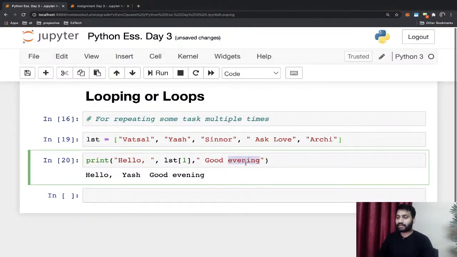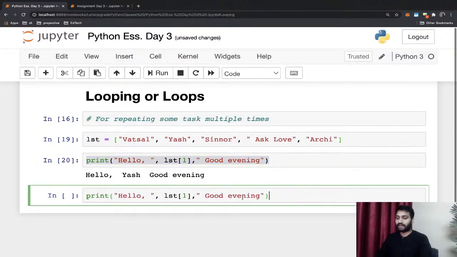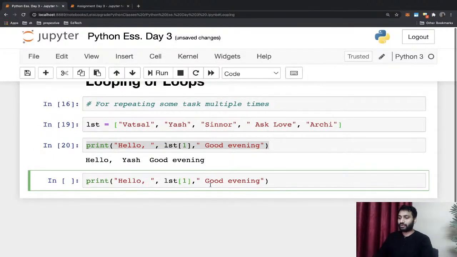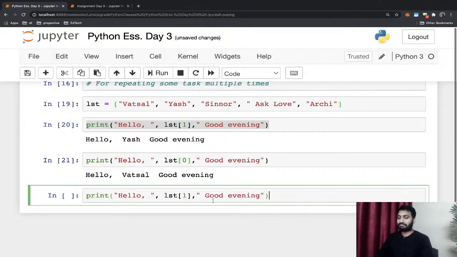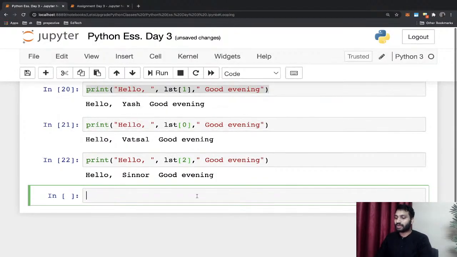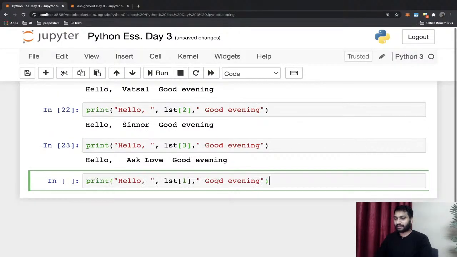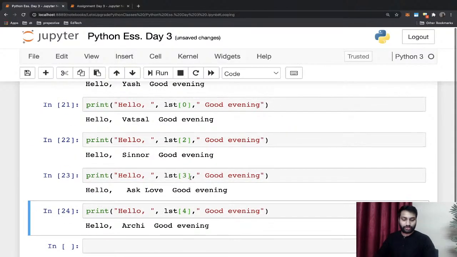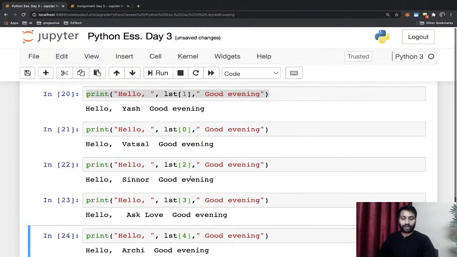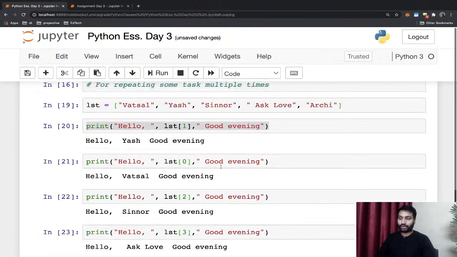Now if I want to give a good evening message to every one of them, what I will do is put different addresses here: 0, 1, then afterwards 2, the same thing goes for 3, and 4. So 4 is there, right? One way is to do it this way, but I don't want to do it in this particular format.